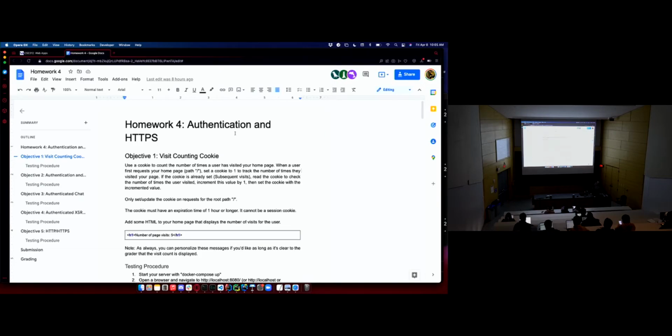So for Homework 4, authentication and HTTPS. HTTPS is another topic that's like WebRTC in that it's new for the homework. Well, it's not new, but it's being resurrected and brought back in a very different way than the first time I did it. A better way, hopefully. And it's going to be confined to Objective 5.